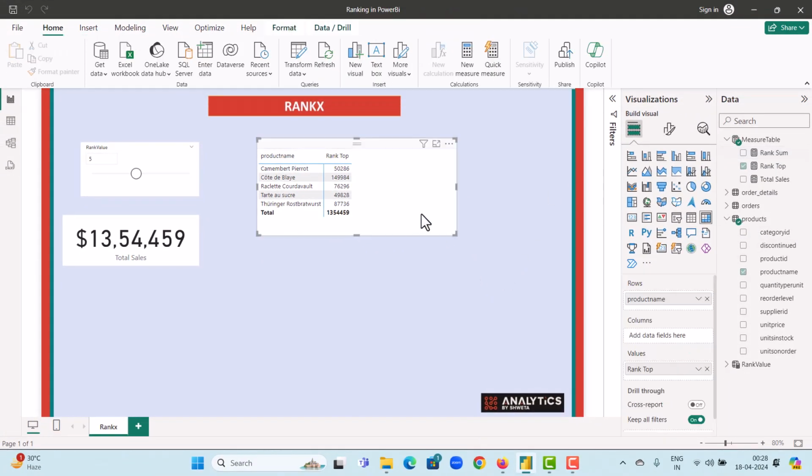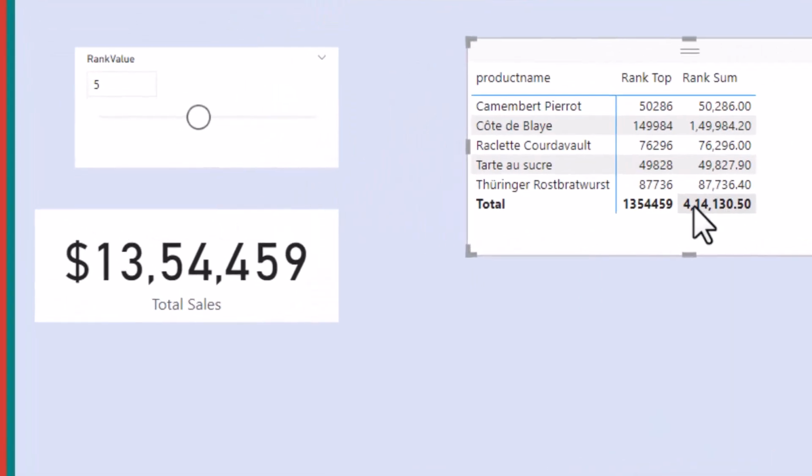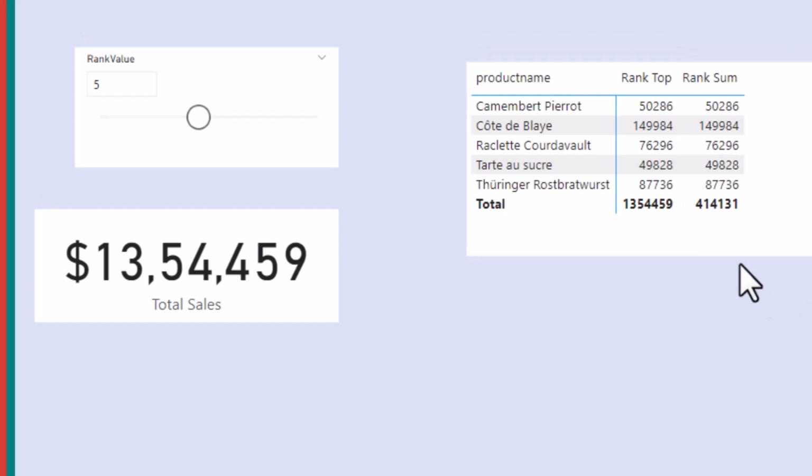Now if you go to your visual and add the rank sum measure, you will see the total is different. The total is equal to the sum of the top values. Let us just round this number completely so that it looks the same. So if you see here, in rank top and rank sum, the product sales value is the same. But in the grand total, rank top gives us the total sales irrespective of what we had created in the slider. But the rank sum always shows us the sum of the top values what we have selected.